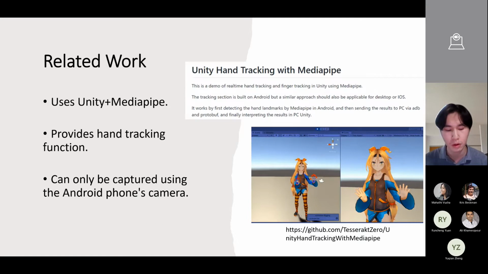This project was developed using MediaPipe and Unity for hand tracking. It is a completely open source project and has helped me a lot in how to work with MediaPipe in Unity.